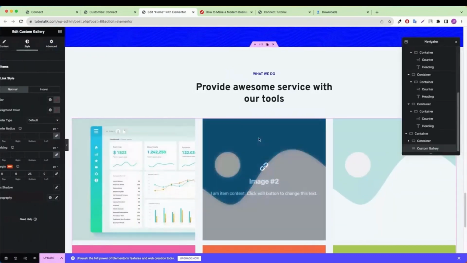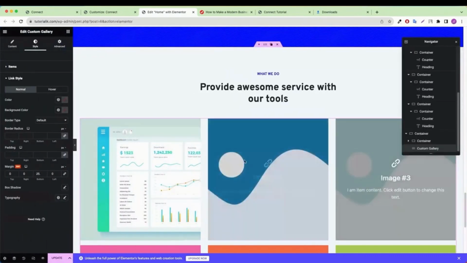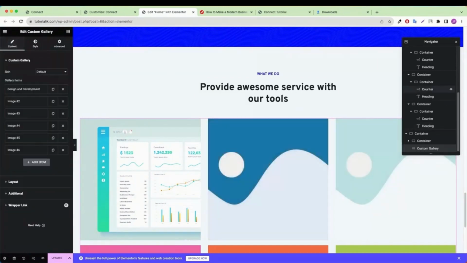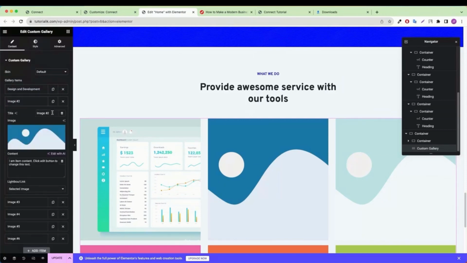So let me show you the next one, how we can do it. To change it, just click on here, and let's go to this content. As you can see right now, if you see here my navigator, I'm in custom gallery, and I'm going here, this edit custom gallery, and let's click on the next one, and I'm just going to change it.